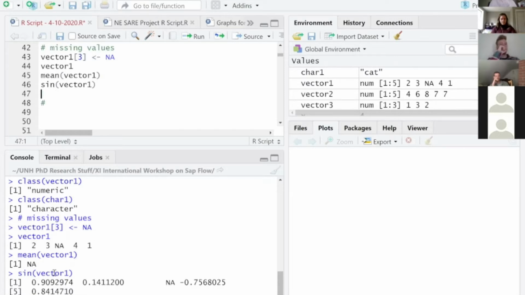Now, of course, in almost all scenarios, when we take the mean of a vector that contains a couple of missing values, we still want the mean. We just want it to ignore the missing values. And so there is a way that we can do that. And in order to do that, I'm going to talk a little bit more about functions. Specifically, I'm going to talk about arguments of functions. You can think about arguments as being inputs to a function.